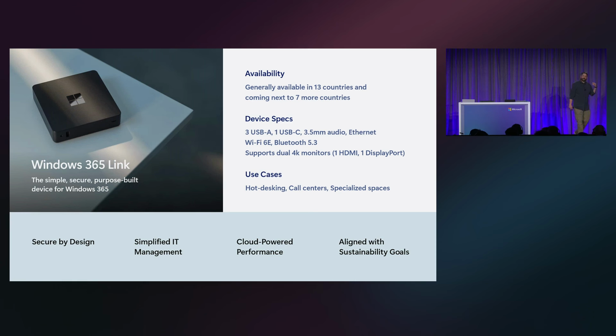Now, Link is ideal for shared space scenarios, for desk-based or frontline workers. So it's definitely great for hot desking or call centers. In a moment, I'm going to walk through a demo. But first, I'm going to walk through some of the benefits that the device provides, as well as try to answer some of the questions we get from customers so far.